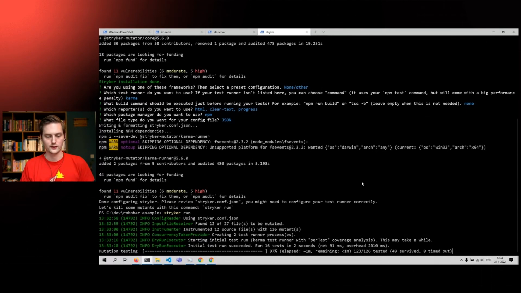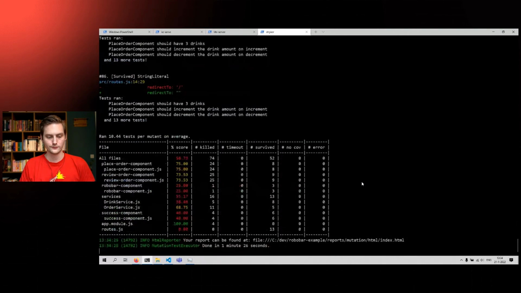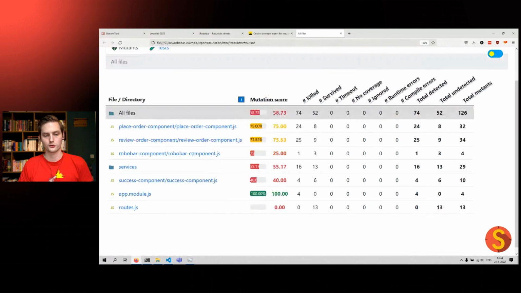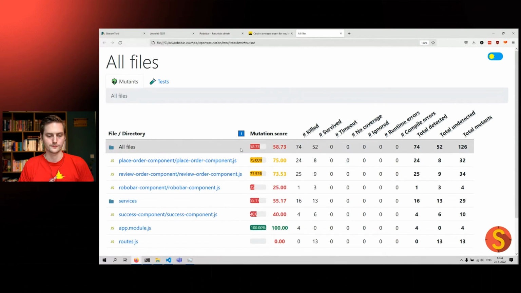All right, it's almost there. Great. It is done mutation testing. In the console, we get a nice small report with the mutations that Stryker made. We can also open the HTML report to see some more information. This report looks a lot like the code coverage report that we saw earlier. We can see the total score, in our case 58%, and a score for each file.